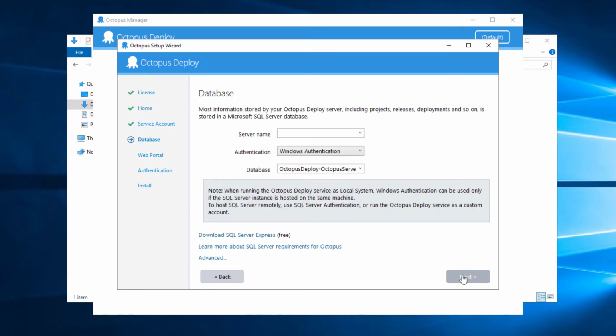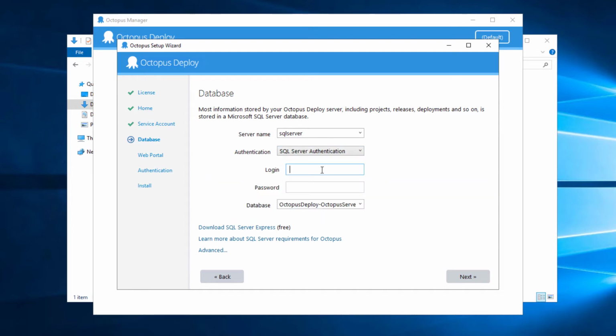Octopus Deploy requires a SQL Server database to store most of its information. SQL Server Express is a great option if you're setting up Octopus as a proof of concept. Provide the server name and the authentication method. When running Octopus as local system, Windows authentication can only be used if the SQL Server instance is hosted on the same machine. To host SQL Server remotely, use SQL Server authentication or run the service as a custom account.